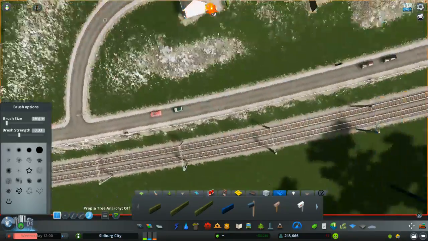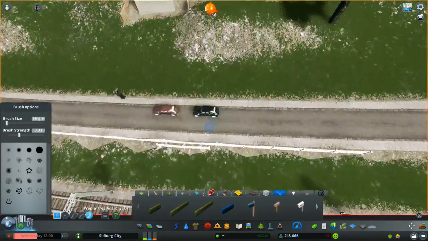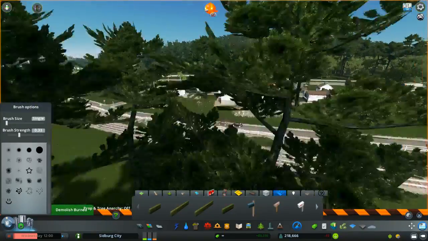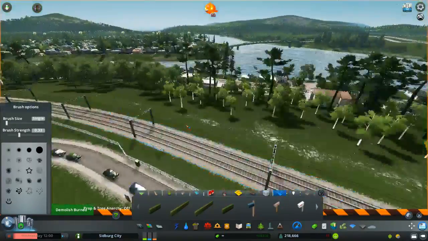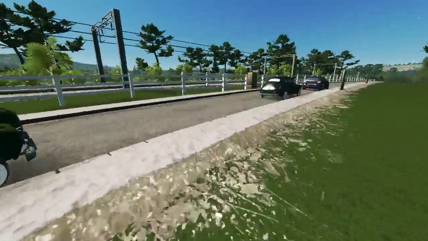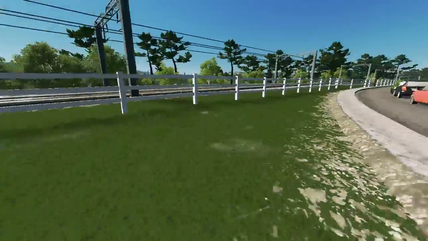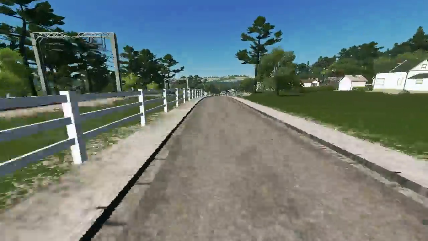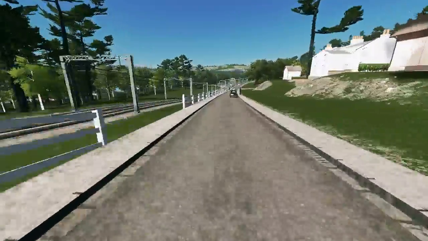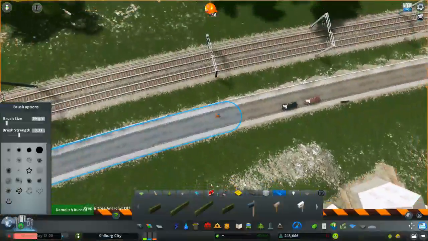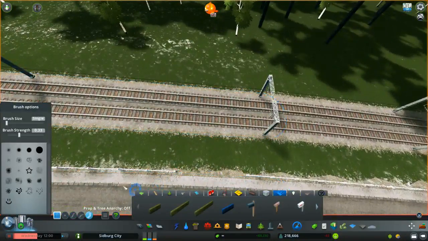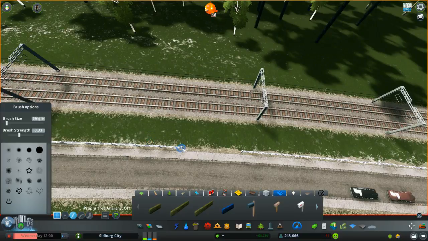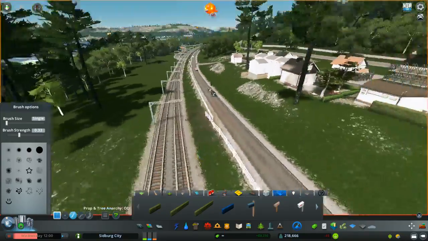That should be good. Let's see over here. There it was. So that should be good. Let's go in first person and see how that actually looks. Okay, so that looks fair from this point. A little bit missing fence here apparently. Let's try and fix that quickly. I guess that can work.